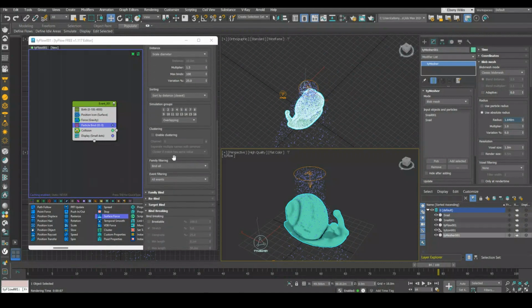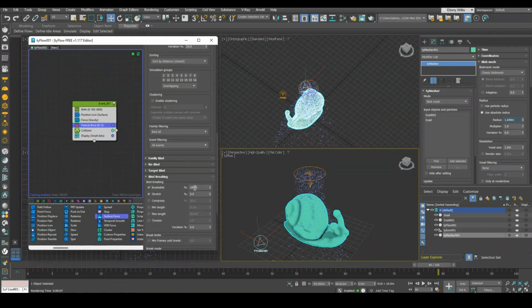And I'm also going to make sure that the box breakable is also ticked. The percentage will be set to 70%. And then I'm going to go back and add more particles into it as well.